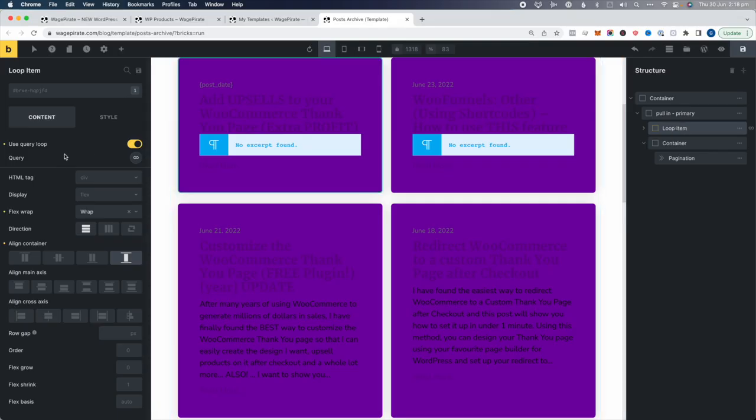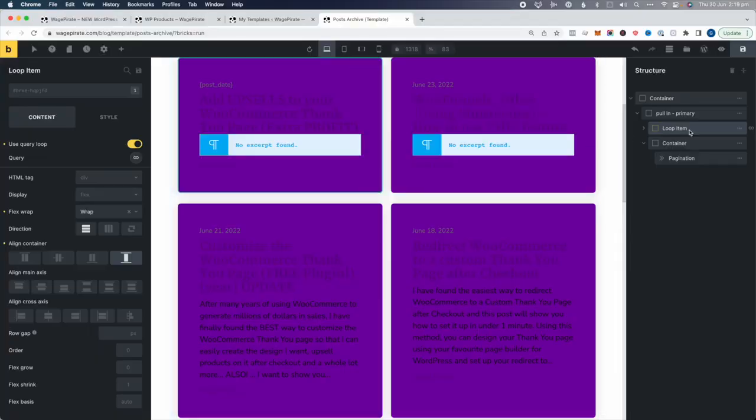But this is another instance of where I'm using this query loop builder. And again, this is using the main query to loop through the items. So I just mentioned that we have the main query. So when this page loads, it's a post type archive. It has the posts in the query and it's looping through them here.